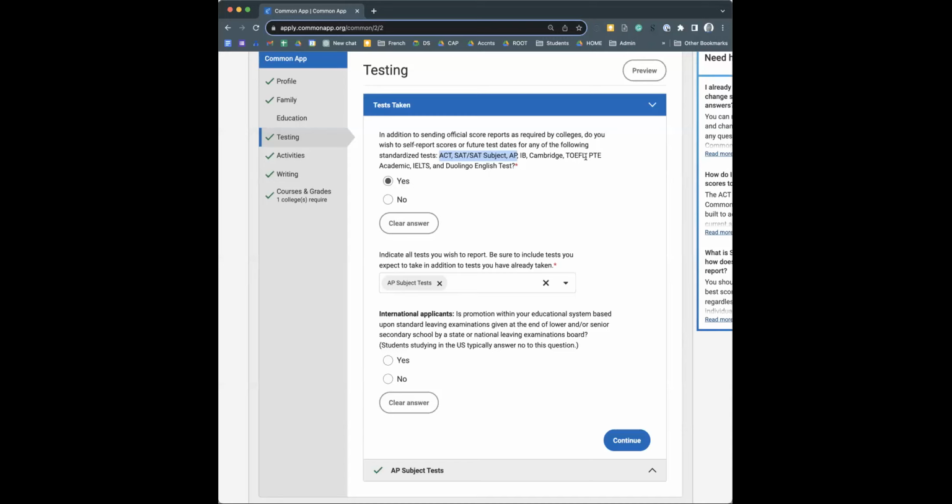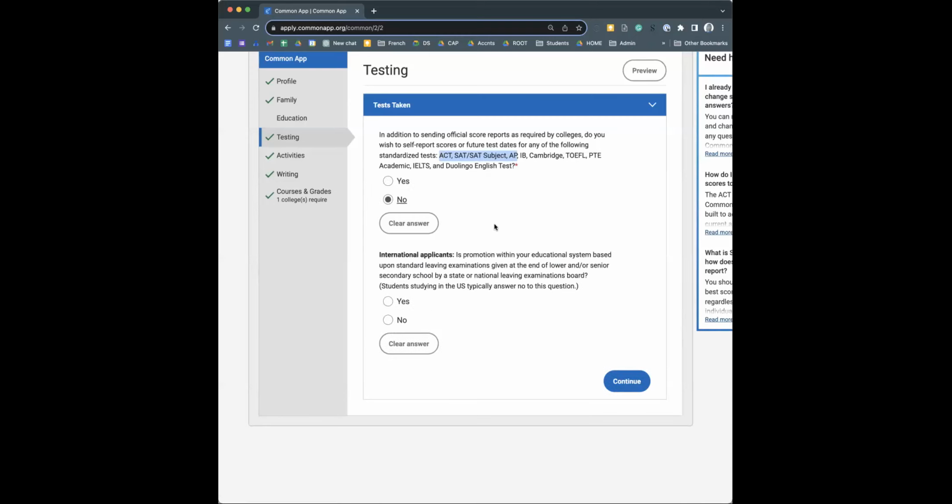But let's just say for now, the only thing you want to report is your APs. Let's say that you don't want to report any scores for anything, then here you're going to put no, and then there's nothing to fill out. Okay. So that's how that works.